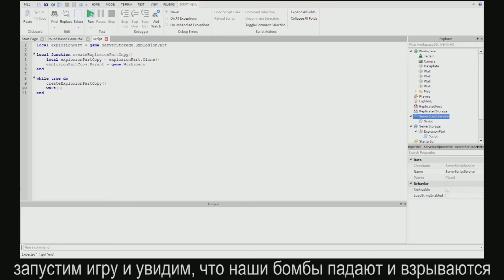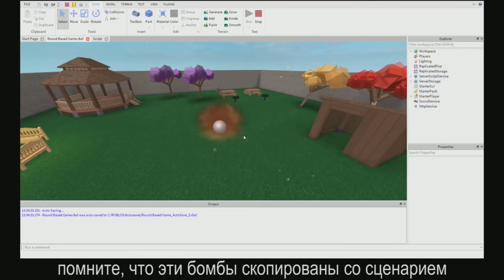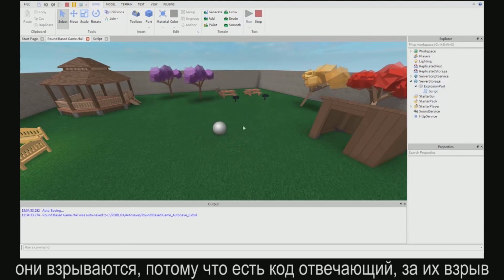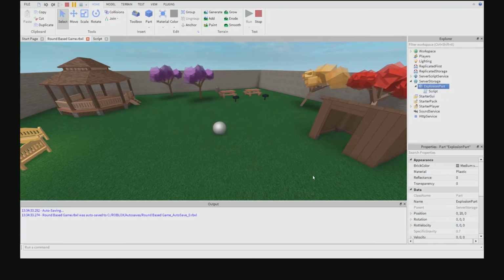So if we run the game now, we'll see a steady stream of parts falling down and exploding. Remember that these parts are copied with the script that we just wrote, but they're exploding because of the code that's inside this script, that's inside the part that's being copied.